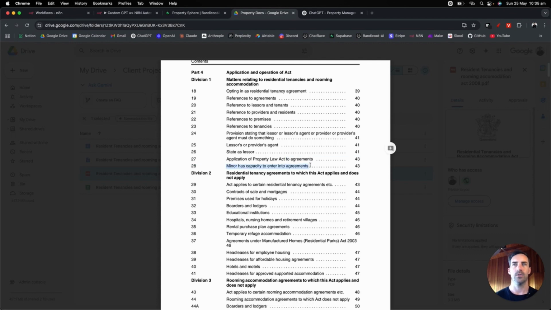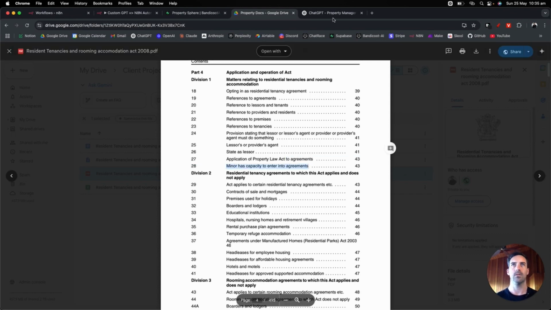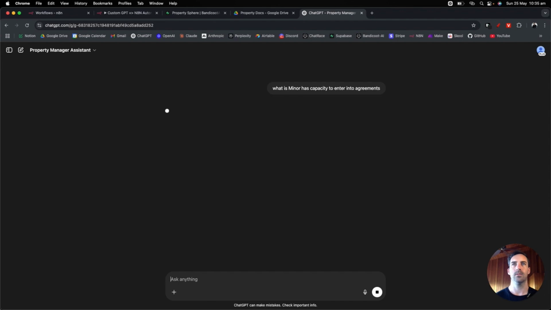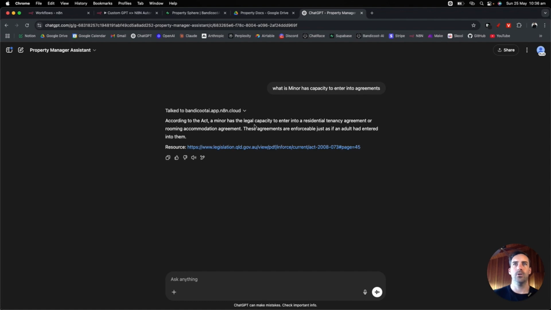So let's just go. What is miner has capacity to enter agreement? Confirm. According to this, and then I've even set this up so it provides links to the exact pages I get the information from.